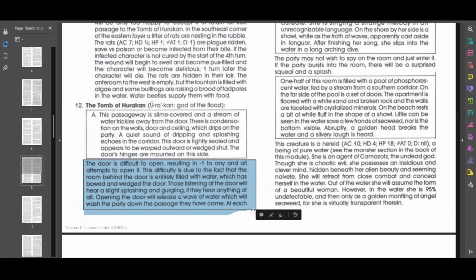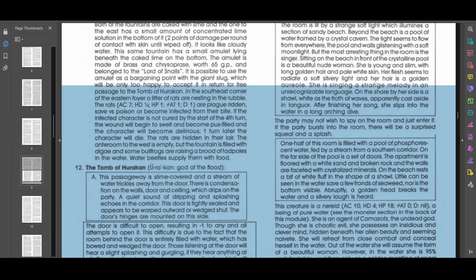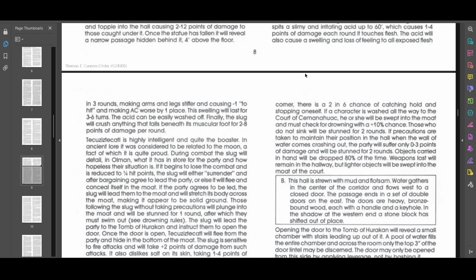Now, there's no rules for that, right? You need to make those kinds of rules up. Back in the old AD&D days, it's like a 1 in 6 chance or a 2 in 6 chance, or just let them hear it. It doesn't really matter one way or the other. Opening the door will release a wave of water, which will wash the party down the passage they have come, right? And let's go up to the top section up here to read where it carries over.